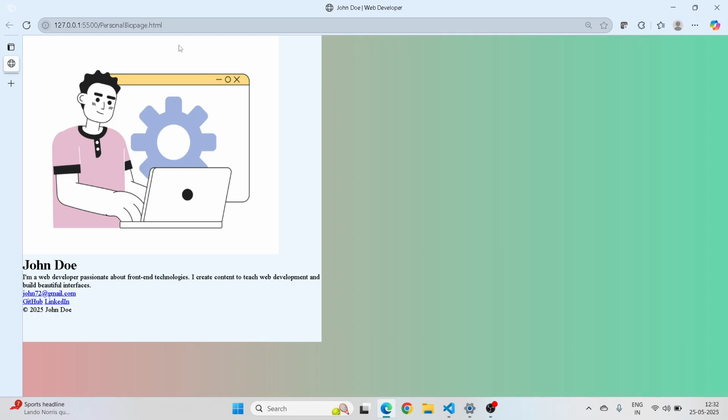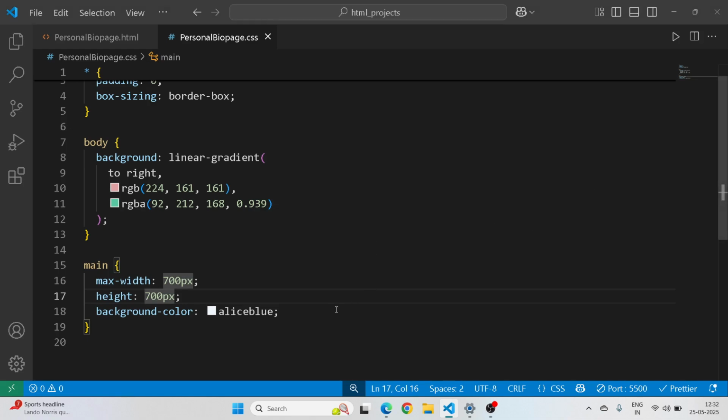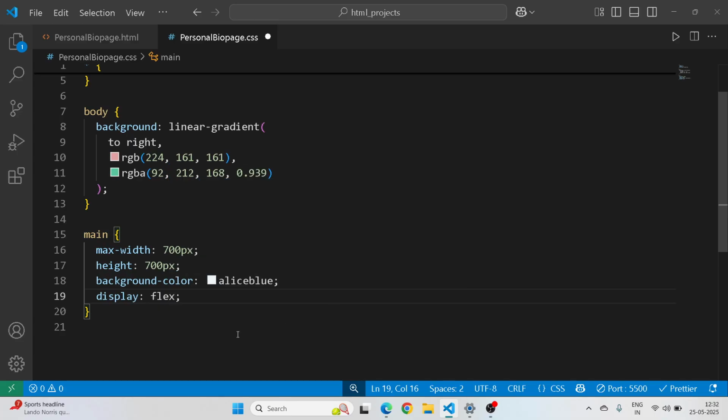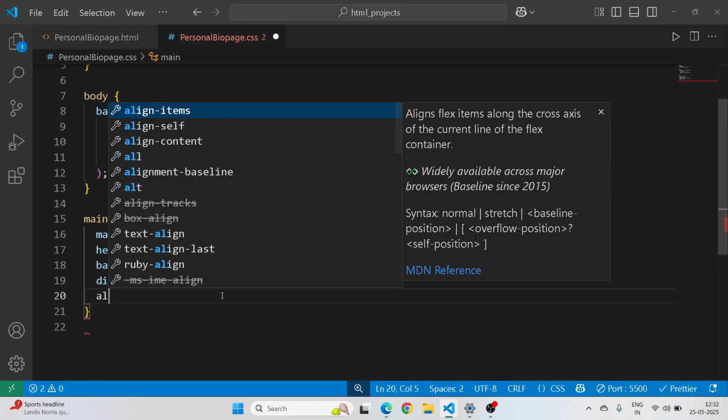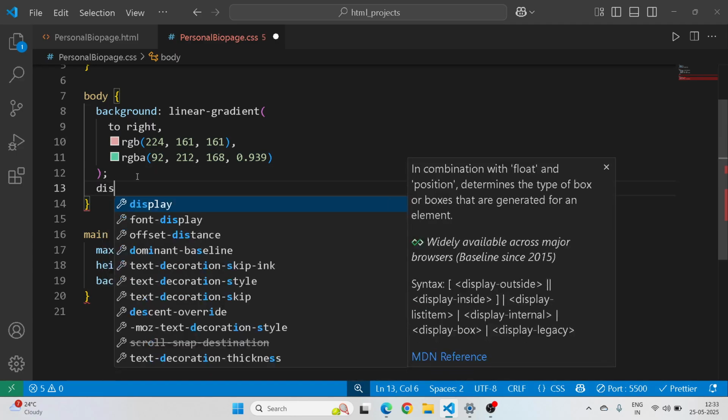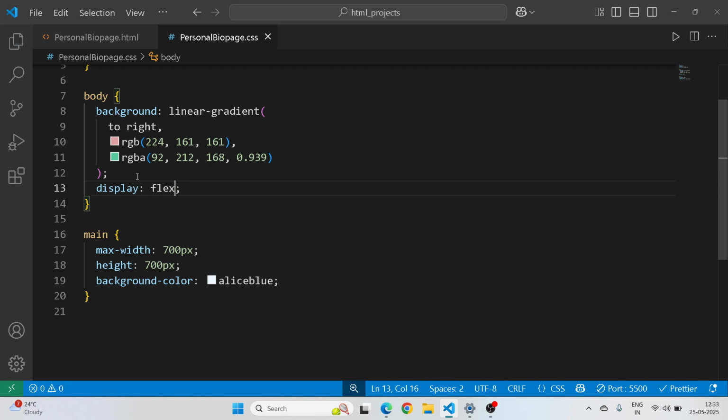So we want our whole main tag at the center of our page. How can we do that? Using display flex, we can do it. Don't give display flex to main. We are going to give display flex to the body. Suppose you give display flex, and then you can see.